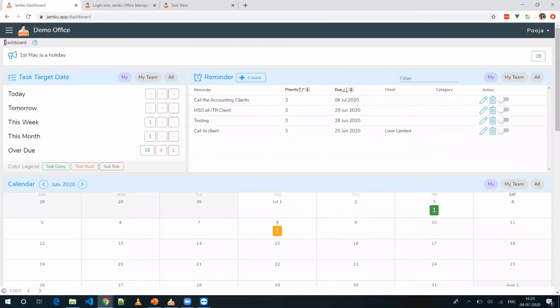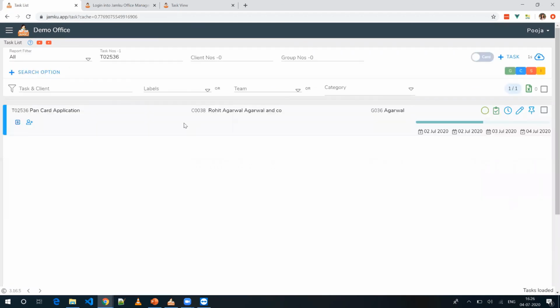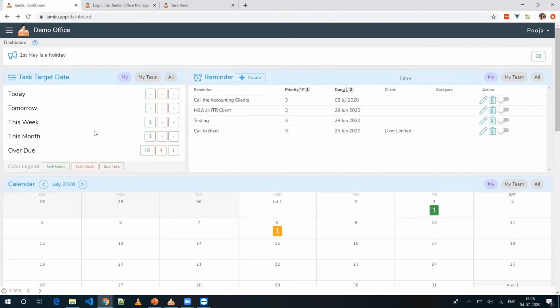As soon as you log in, what you see on your dashboard is all your pending work, target date wise as well as due date wise. Over here, task target date is the option. Here you will find all your pending work which has been given to you based on the target date. You can see for today, none of the work is pending for me. For this week, one task is pending. I can simply click on that, know about that task, work on that, and accordingly finish that work.